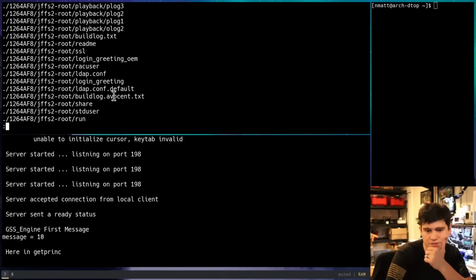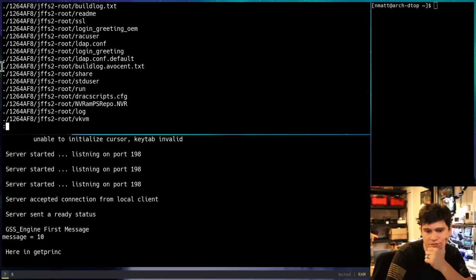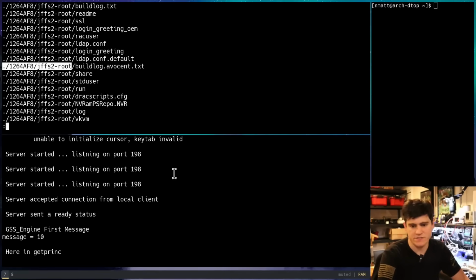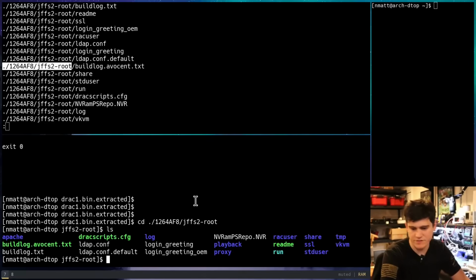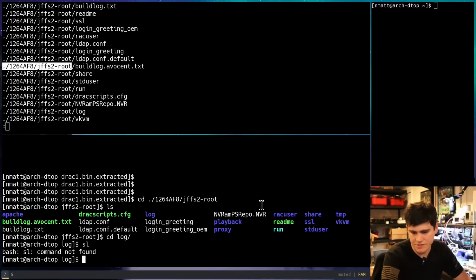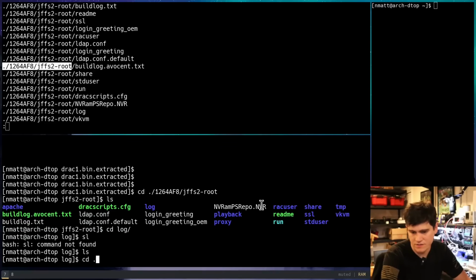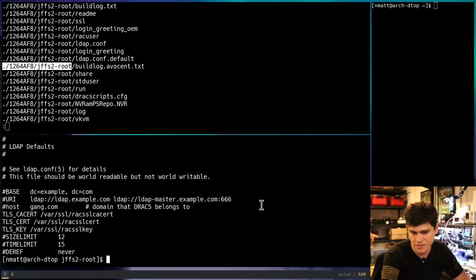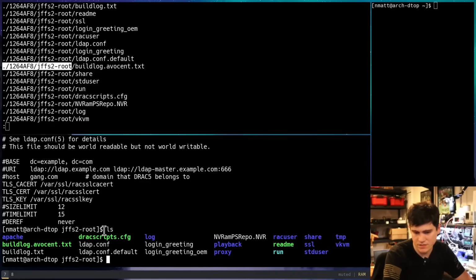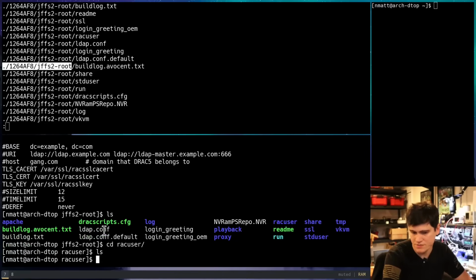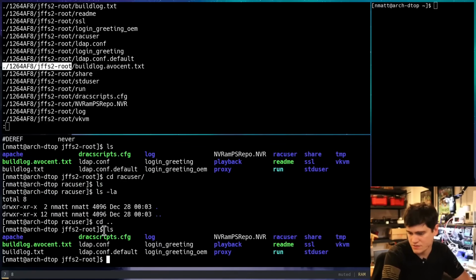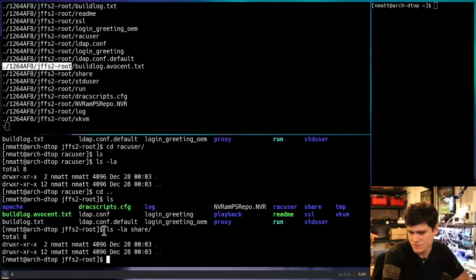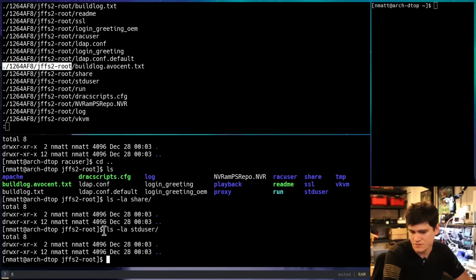All right. That's interesting. What's this? This looks like a bunch of interesting stuff. Let's go into this partition. Ooh, okay. There's a log directory. Nothing. LDAP config? No, nothing. RAC user? Nothing. Share? All right. Nothing crazy there.